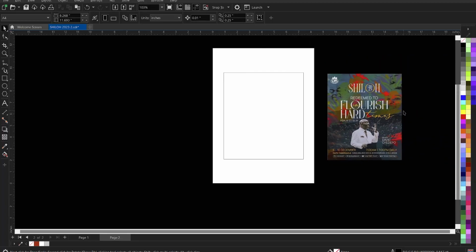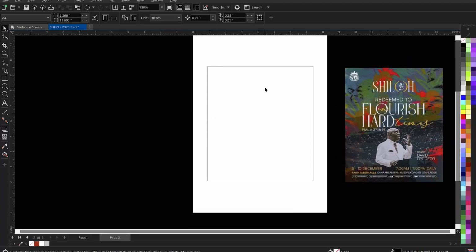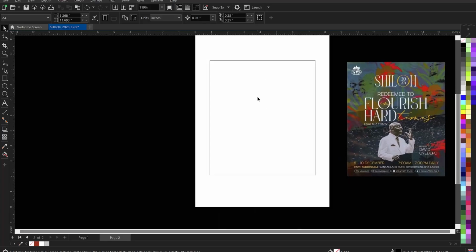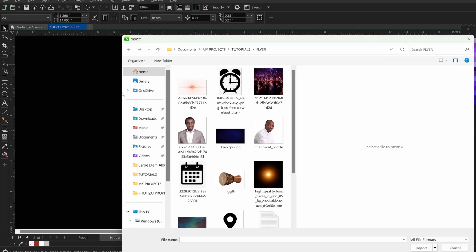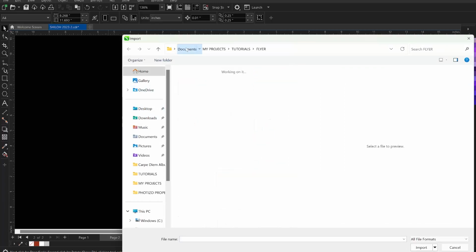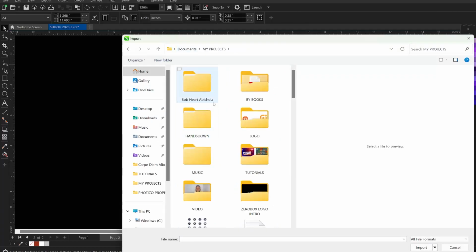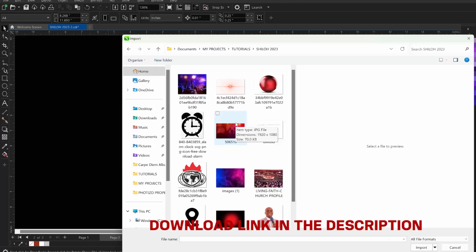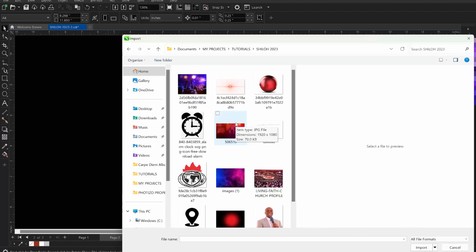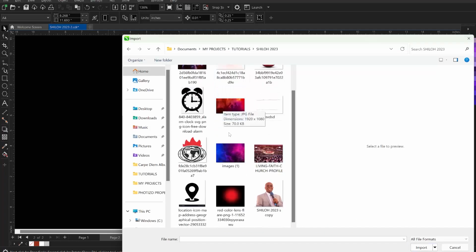go and import all the materials that we'll need for this flyer design. So let's right click and then come to import, and then we come to where the file is located, Shiloh 2023. We are going to be using all of these materials you're seeing right here. The link to download them will be in the description. So just click download the files and use them for your designs as well.